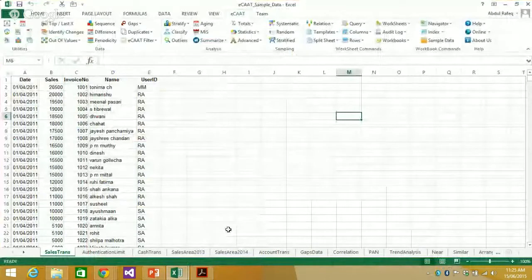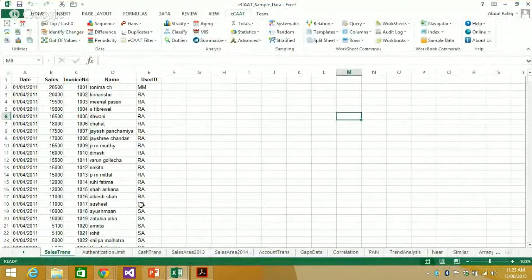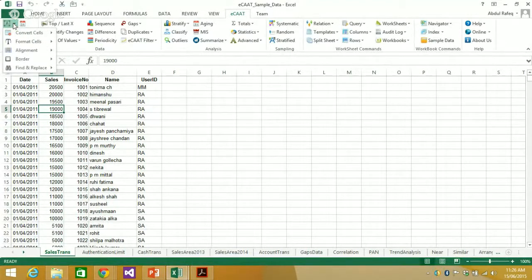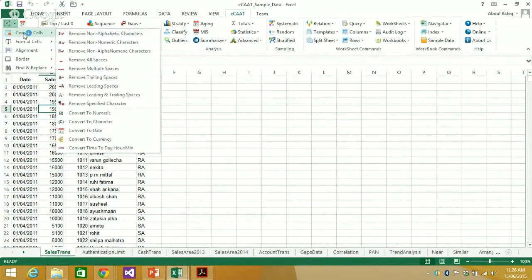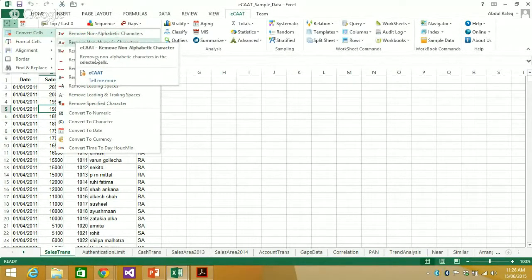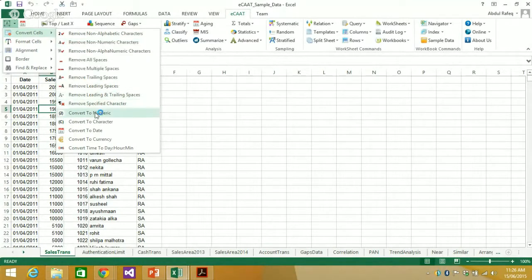we're in the sample data. Now let's have a quick walkthrough of the specific functions. The utilities menu has various functions, and these functions pertain to converting the cells. Which means you can convert specific cells or a set of columns. Here primarily you have two types of functions. You can remove various types of anomalies in the data. You can also convert the data to specific characters as required.